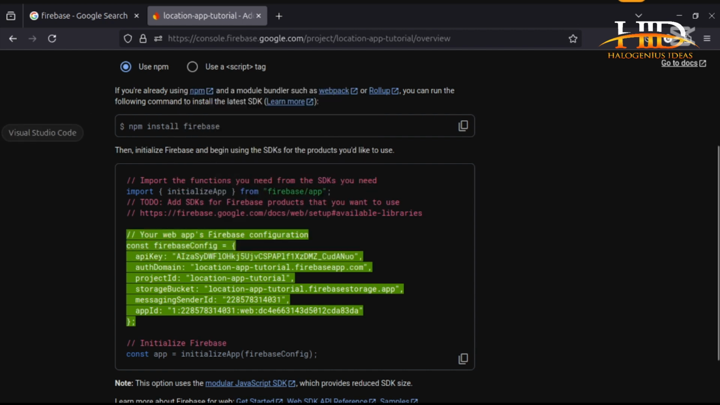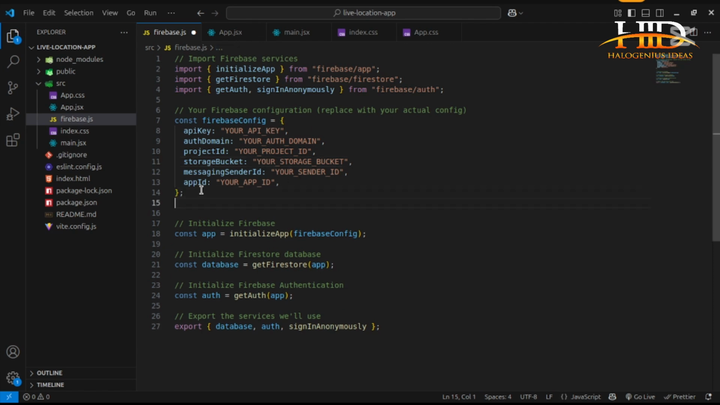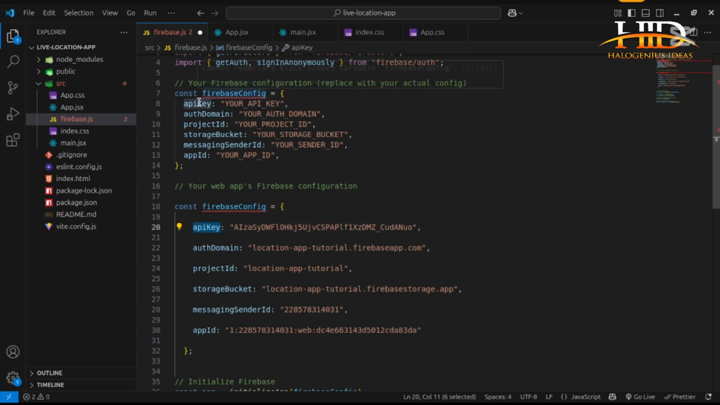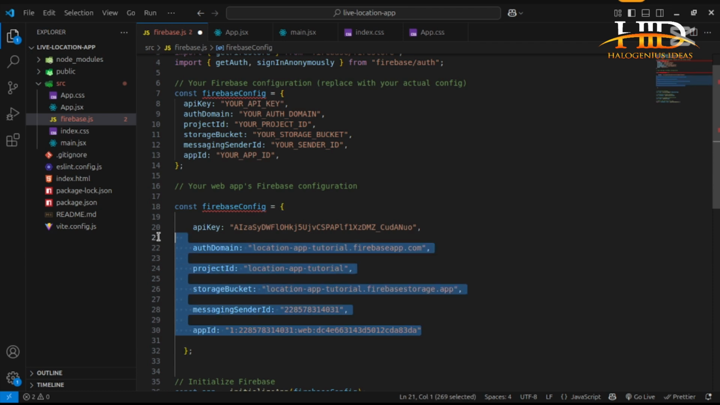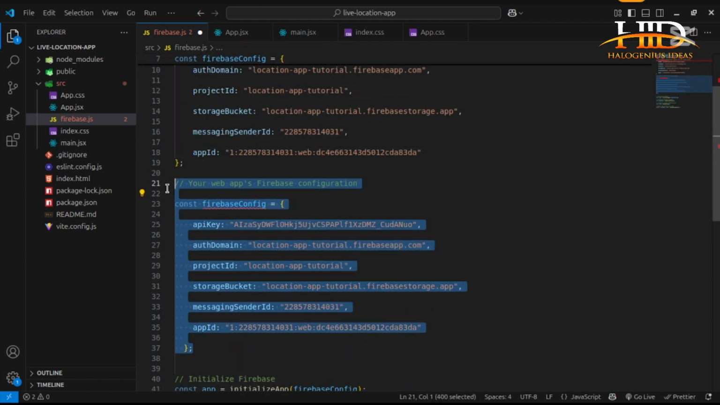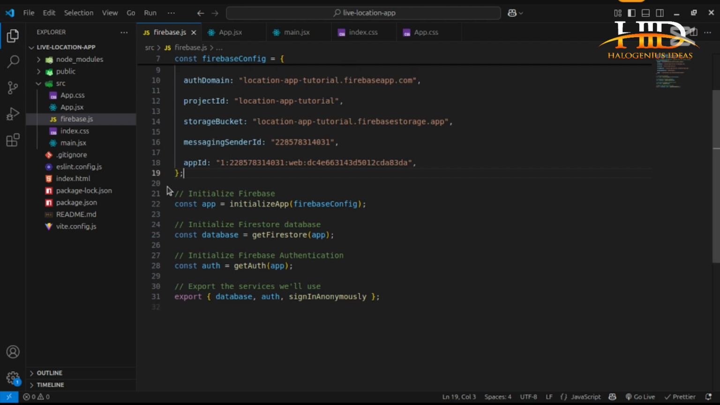So copy the whole of this, and if you come back here, let me paste it down so we compare the two of them. You can see that the API key is what I have here, the auth domain, project ID, the storage bucket, the messaging sender ID, and the app ID. That is it basically. Now the next thing I want to do is copy the whole of this, paste this here, delete this. So save it.